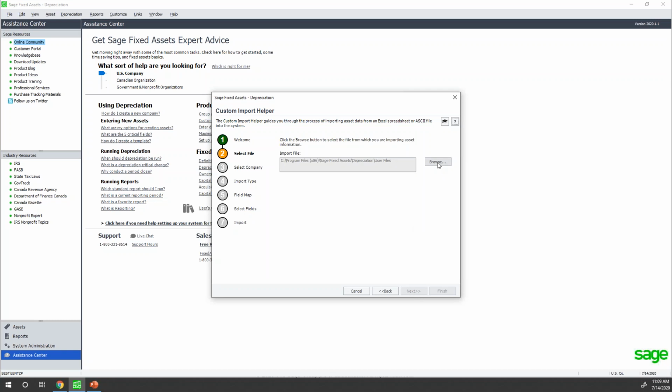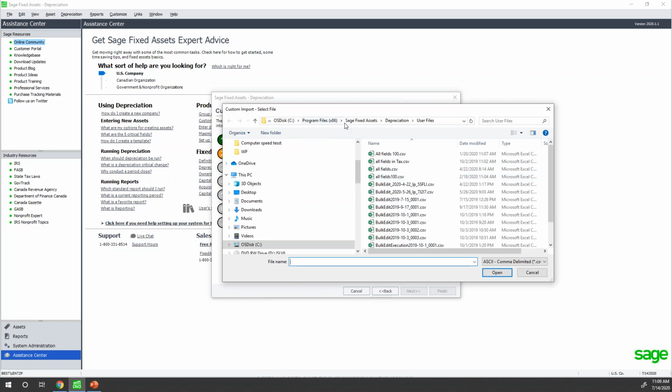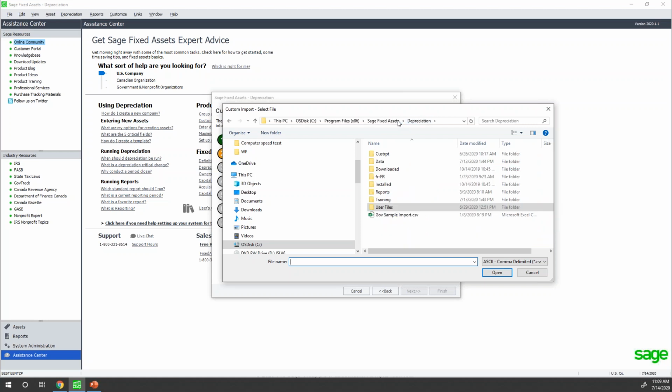So the next step is find the file. So we browse to the files that we have, and keep in mind where I'm looking for these files, because if you have our program, with every version of our program that goes out, we send out this folder called training, and it has both an import, a spreadsheet to import, and the import mapping.